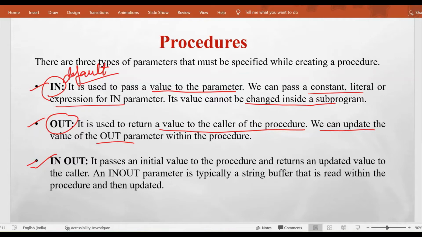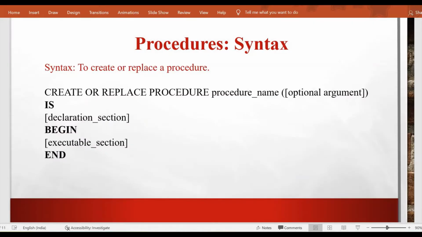And for these two, out and in out, you cannot pass a constant or an expression as the parameter. You need to pass variables, as they are supposed to return a value and hold the output value. The output value can only be stored in a variable. So you are supposed to pass only variables to the out and in out parameters. For a more detailed discussion, you can watch the last video where we have a detailed description of in out parameters with examples.